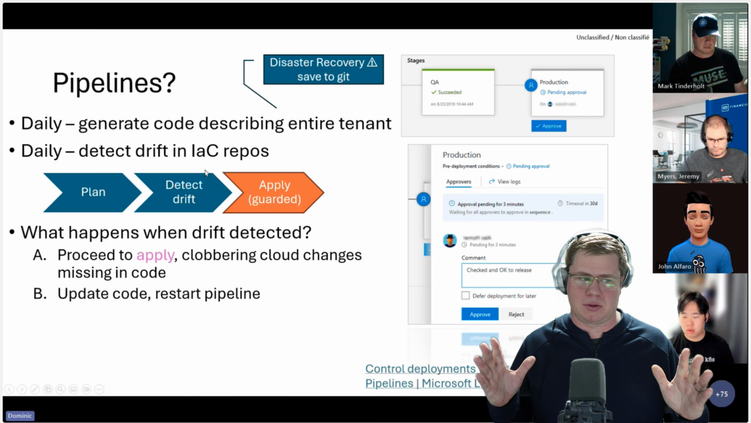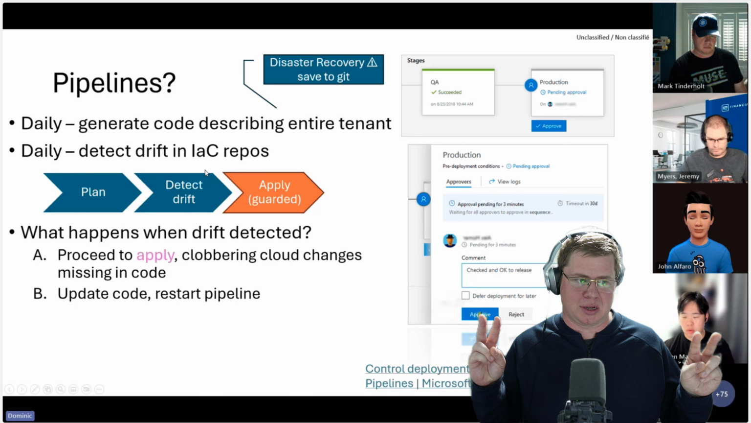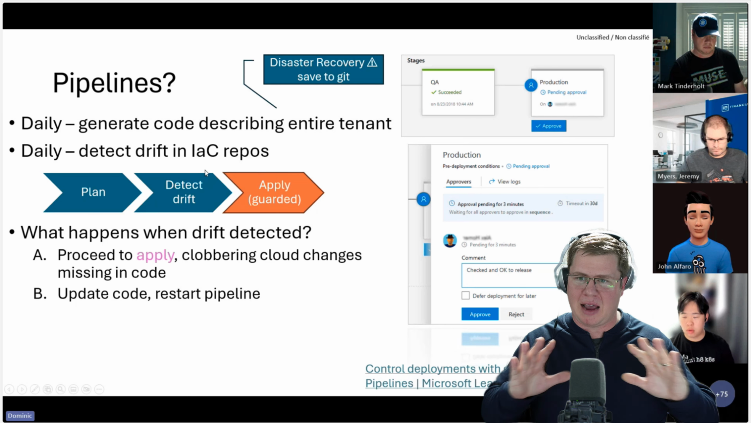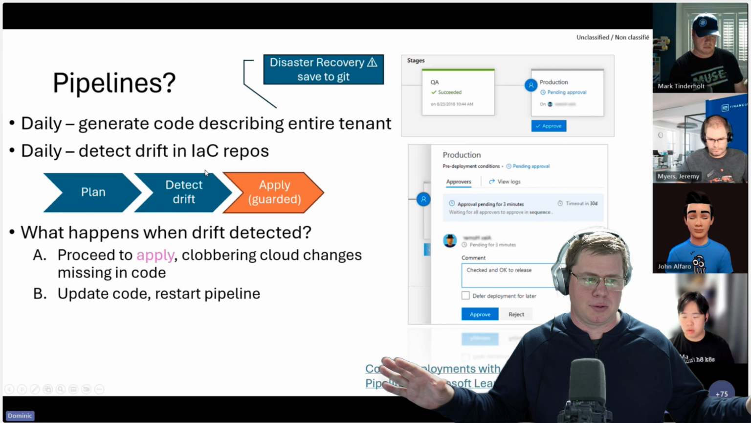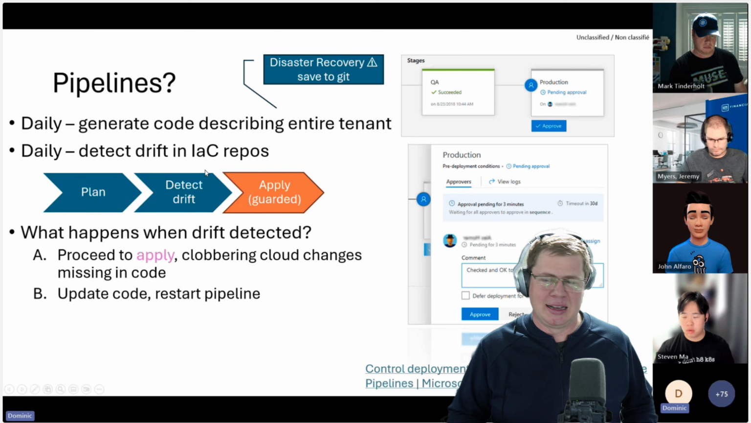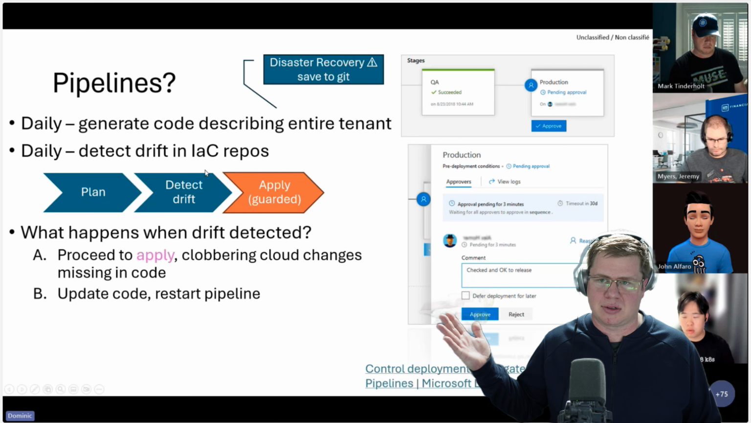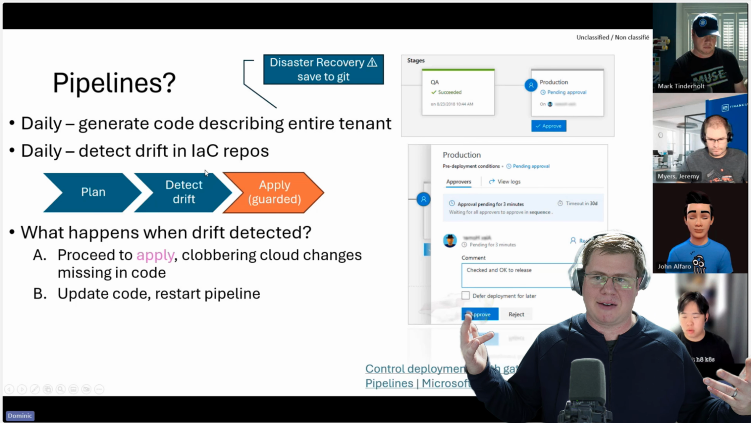I'm using my words very carefully here. Tenant, right? So that's every management group, every subscription in every management group. That's what we mean when we say a tenant. That could be thousands, hundreds of thousands of resources, right? In one Terraform state file.